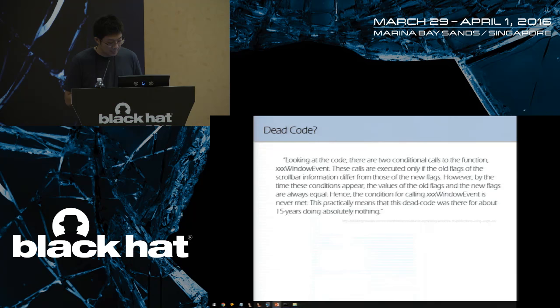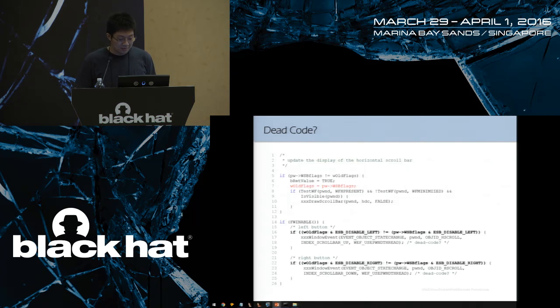Udi mentioned that there is a piece of dead code residing in the vulnerable routine for over 15 years, the dead code. I think the conclusion could be drawn based on the following logic. This is the reverse engineering from the Windows kernel. The seventh line of code is the conditional statement, and this one is the assignment statement.